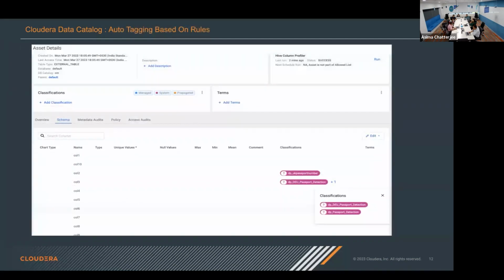So this is a screenshot where on a particular table, the profiler ran and identified that certain columns in here are likely to be passport numbers belonging to a particular country. And this is suggested in the sense that if you are a data steward or a data officer in a company, you can actually go and cross-check whether what is suggested here is correct or not and accept it or reject it.